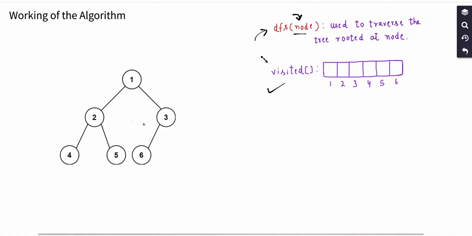So how does this algorithm work? We simply call this DFS function at the root node, that is node 1, DFS1, and then we mark this one as visited. That means node 1 has been visited, so we mark it as true. Then we check for the left child of this tree, and we see that there is a left child for node number 1, that is this one. And hence this DFS function will recursively call itself for the left child, that is DFS2. Then we simply mark 2 as visited.